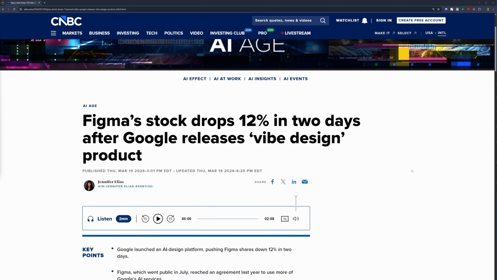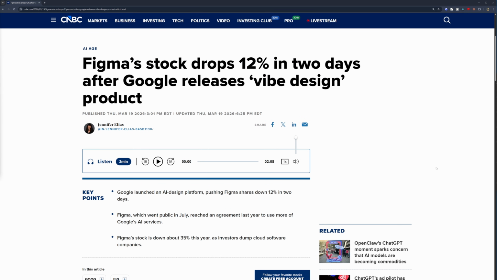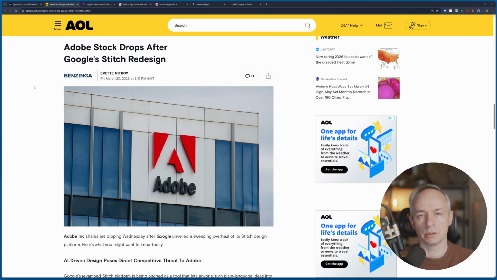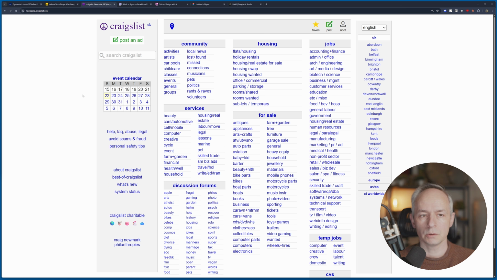By now, guys, you must have heard the news that Figma stock dropped 12%. Same thing happened to the Adobe stock, which dropped by 2%. And whatever you think about the stock drop, it doesn't really matter. It just shows you that the market is really not certain when it comes to the product that Figma provides today. What I want to do today is try and redesign the Craigslist.